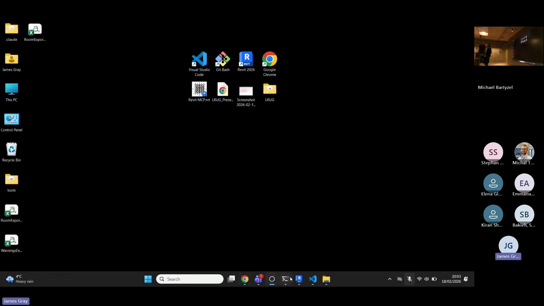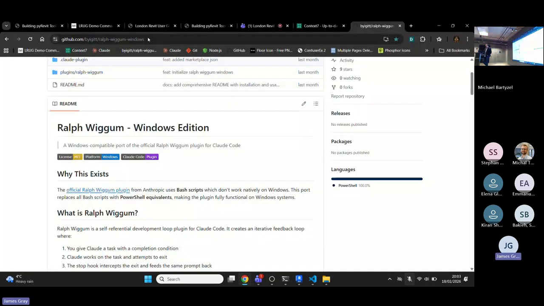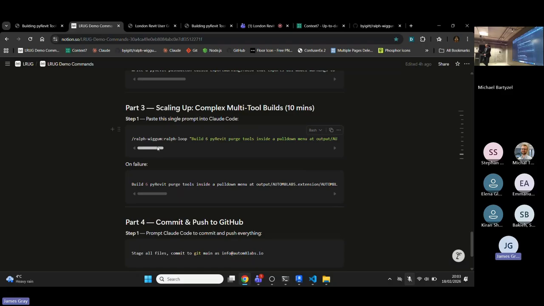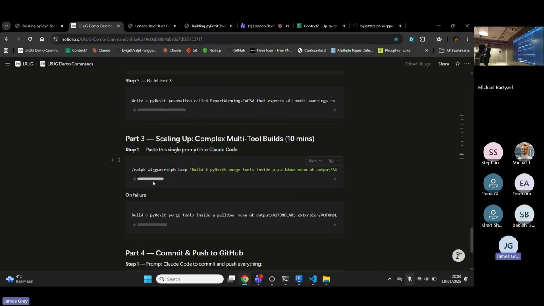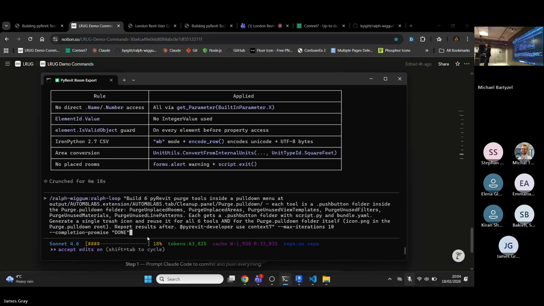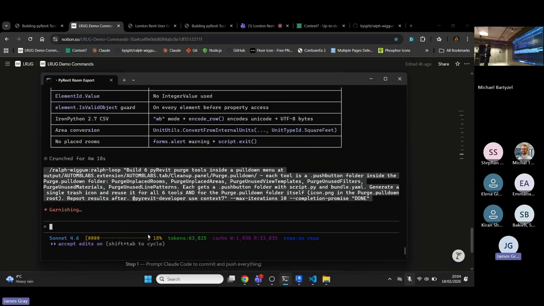So let's go back to here. What we're going to do is use this command here, which is the Ralph loop. Build 6 pyRevit purge tools inside a pull-down menu. And then I'm telling it what I want each one to do. And at the end, I'm saying I want 10 iterations and the completion promise is at the end of it. So let's put this in here. Let's just do that. Keep your fingers crossed. Should work, but we'll see.